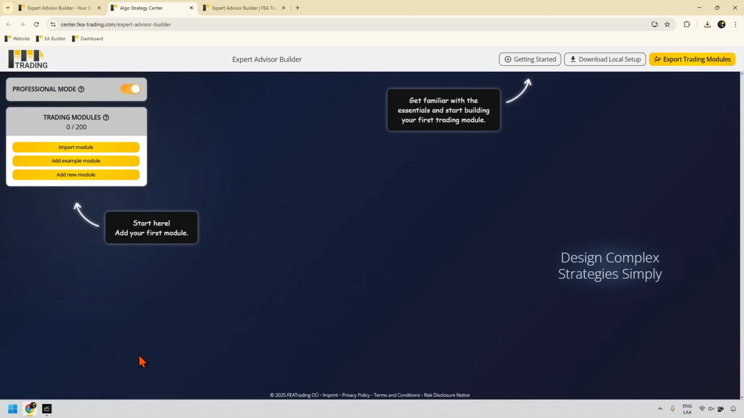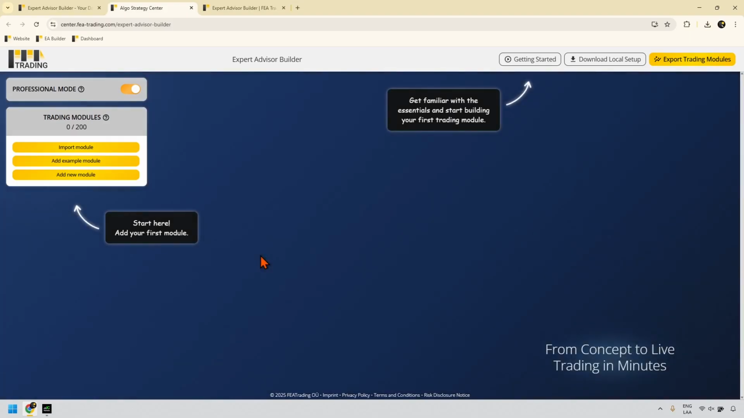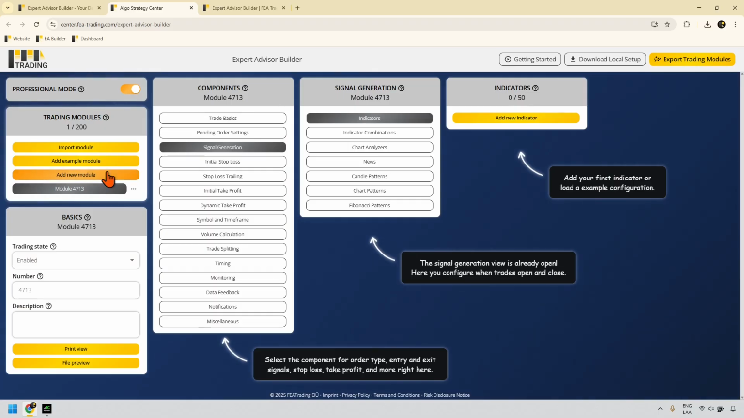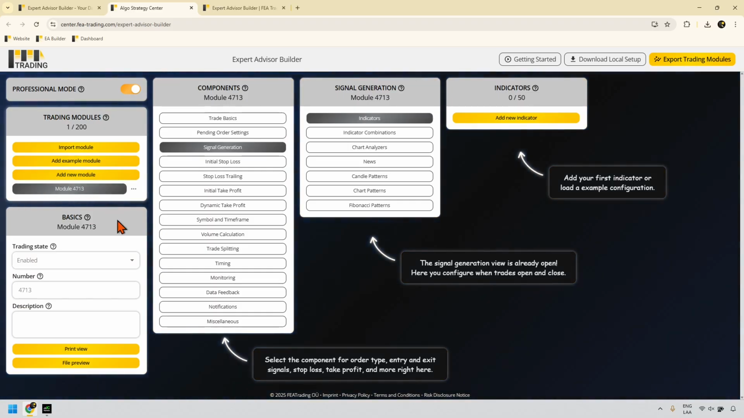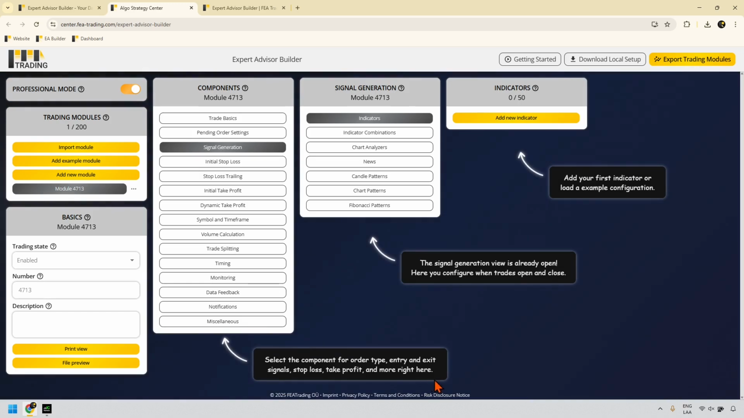You have got 2 options. You can import an example module and modify it, or create one from scratch. In this video, you're going to learn how to do both. Go ahead and click Add New Module. You will see some additional tips pop up in the application.